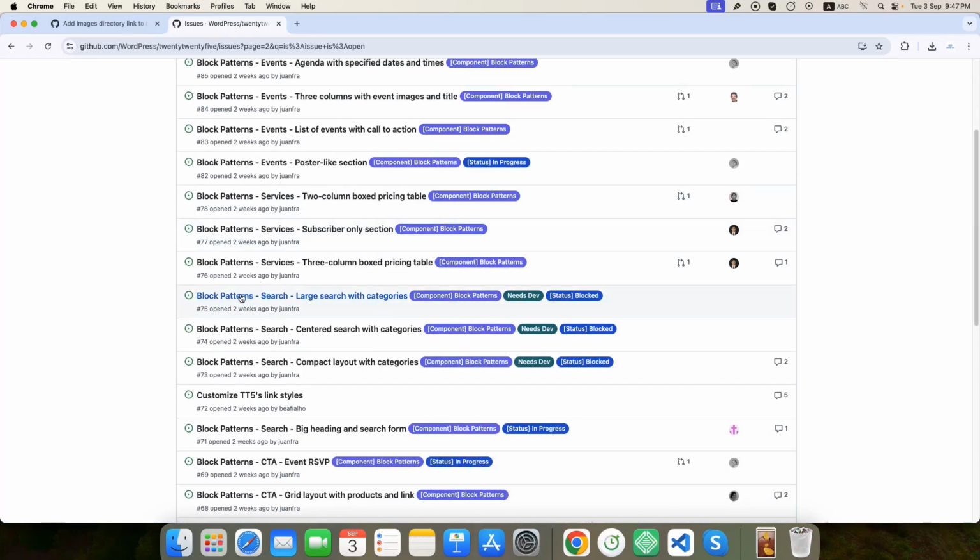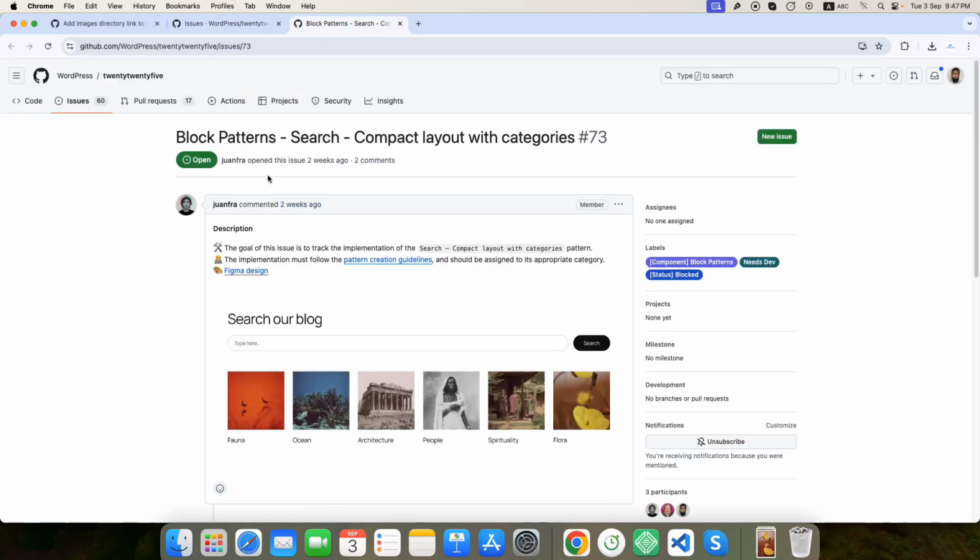I'm searching for a pattern that needs dev. So let's open this three, or let's open this one first. This one needs dev, and I will just show how you can make this pattern. This is the section we need to design. There is a Figma design here.